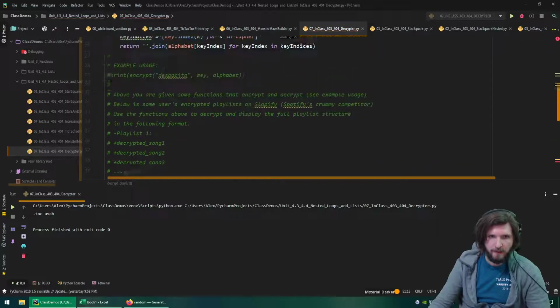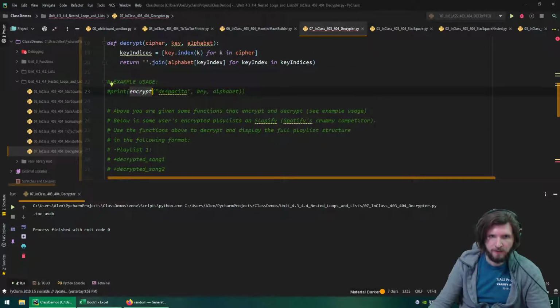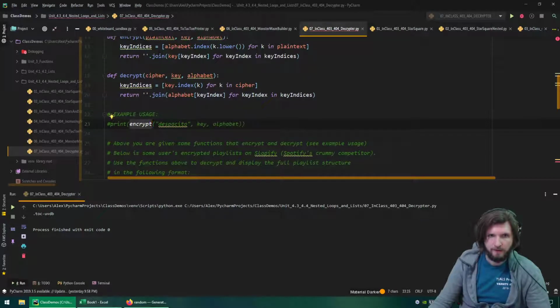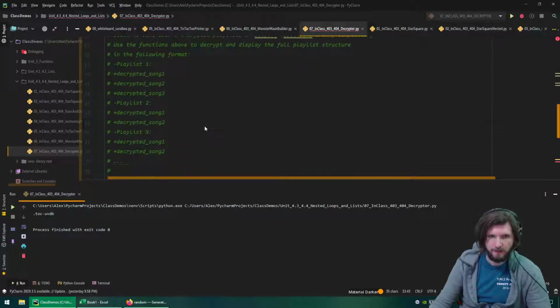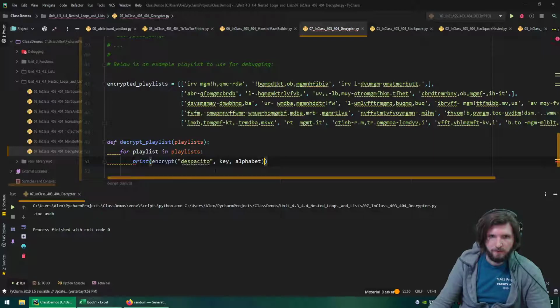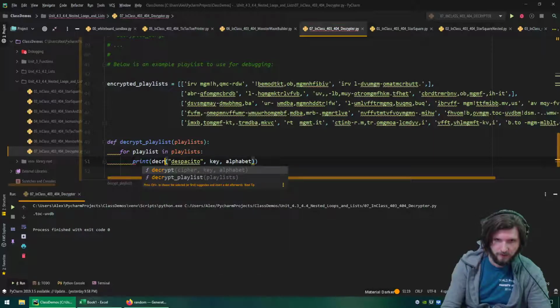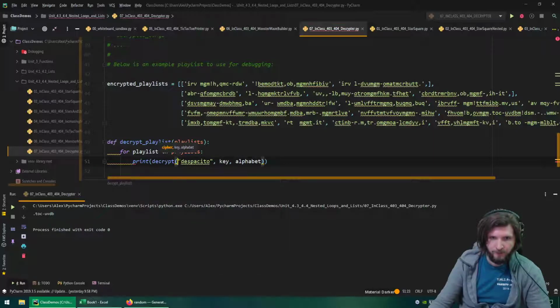So we see up here how we can encrypt something. We give it a plain text and the key in the alphabet. Decrypting is going to be a pretty similar process, so we're going to instead do decrypt. And we don't want to pass in this.